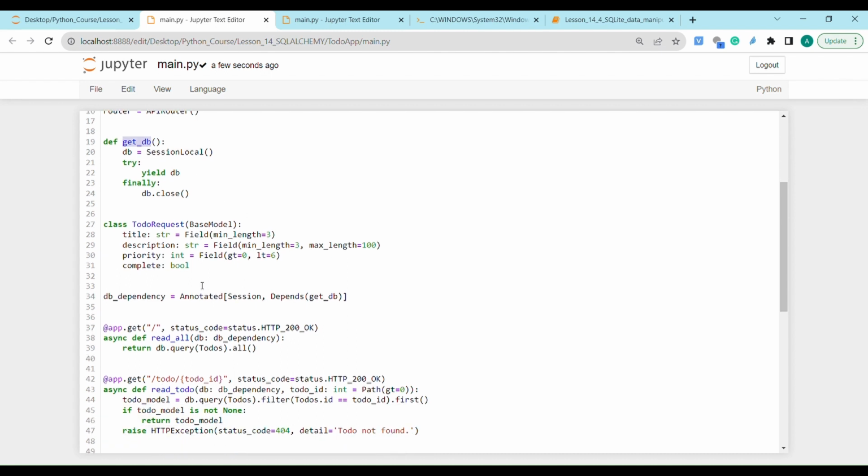All my endpoints are going to be validated using the DB dependency, so that whenever I use an endpoint, I need to make sure that I'm using the SQLite syntax, grabbing everything from the database, connecting to the database, reading the data, filtering it, and returning something.